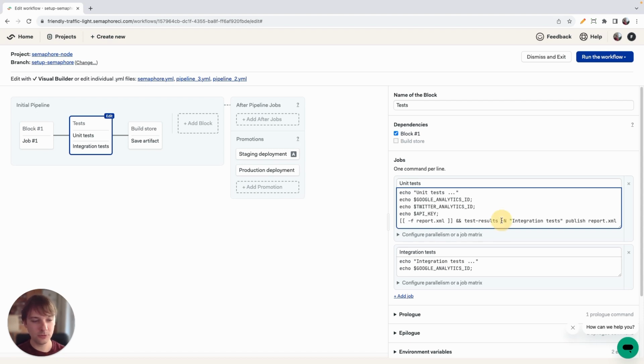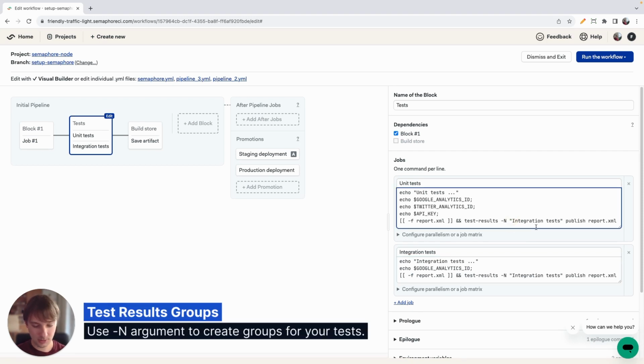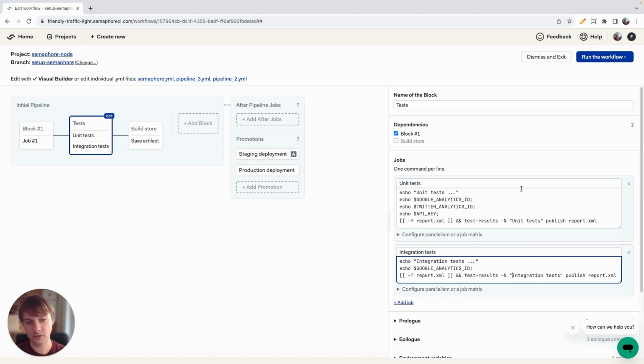And what we're going to do is, so this -n argument basically specifies what is the group for this test suite. Because we have two groups, unit tests and integration tests, we want to set up two groups. So we're going to name the first group unit tests and the second group integration tests. So what's going to happen once the tests are run, there's a file generated called report.xml. So this again depends on how your test process works. And we then publish this file using the test-results command.